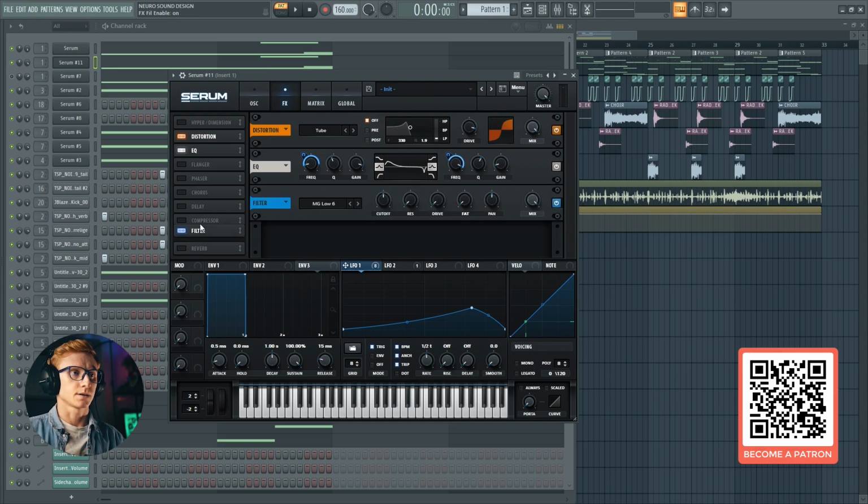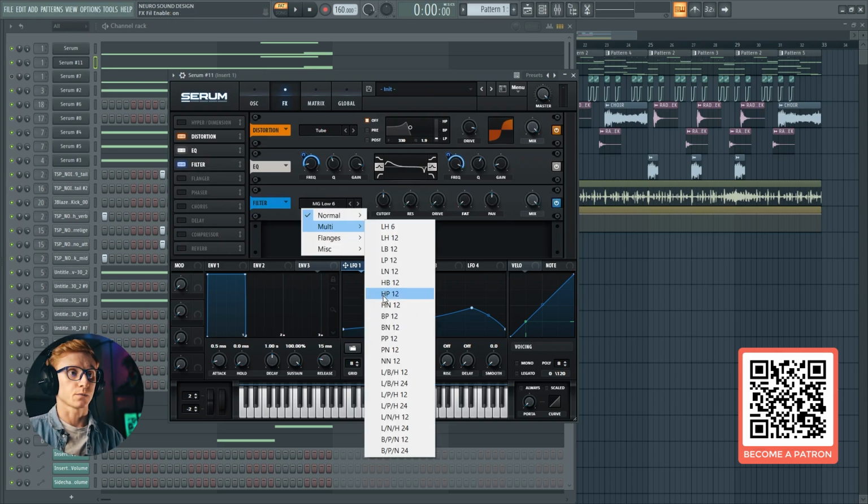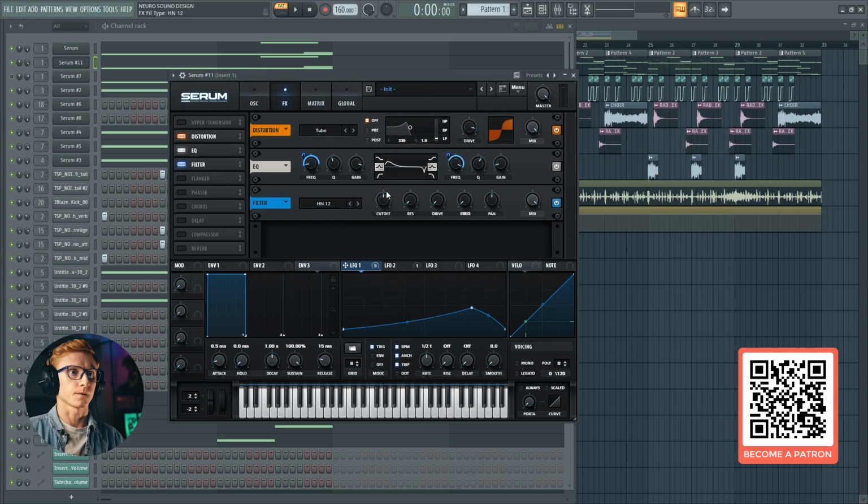Sweet, let's enable the filter, and this time we are going to use the High Notch 12. Set the cutoff at 20 and the automation at 40. Awesome. Set the resonance at 35 and the automation at 50. The drive at 65.